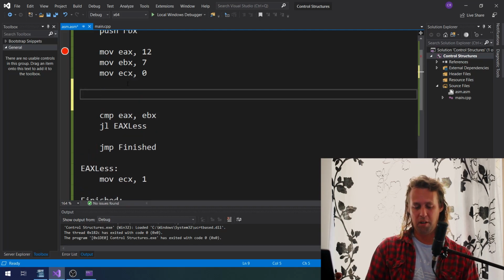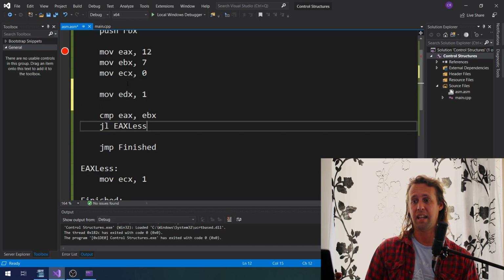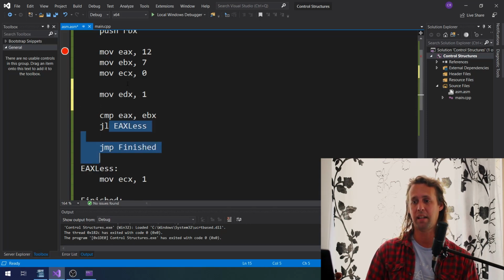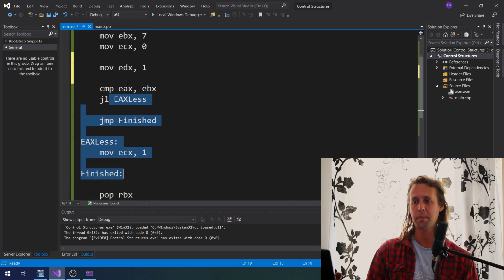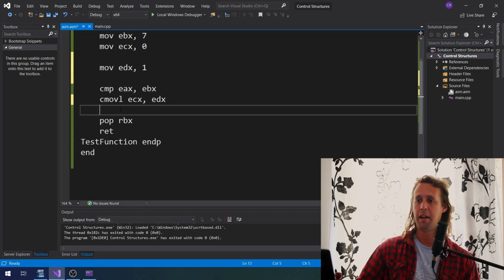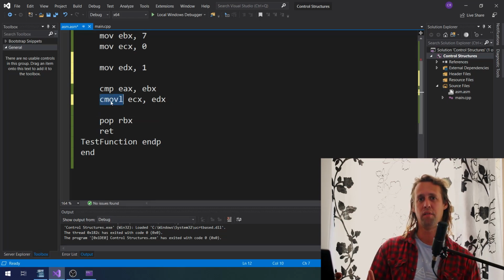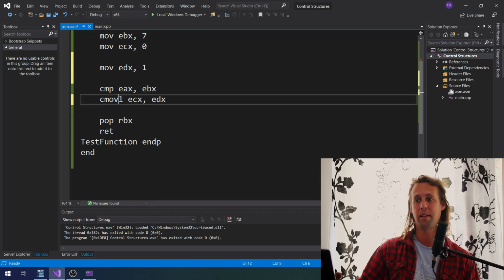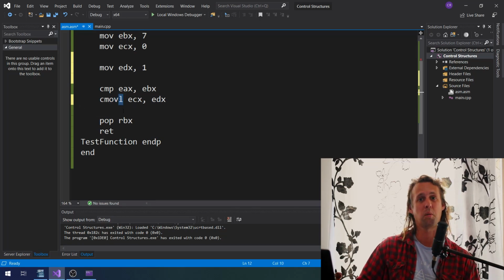So for a conditional move, what we might do is mov into EDX the value that we might want to move into ECX on the condition. And instead of JL to some label, we can get rid of all of that and swap that for CMOVL ECX, EDX. So this means conditionally move the second operand into the first if the result of the comparison was less.